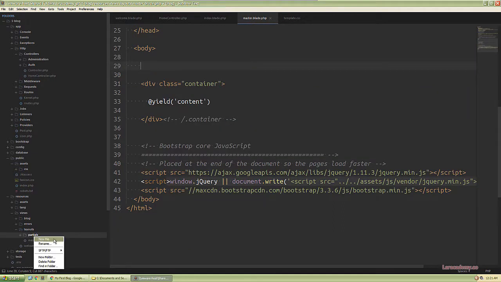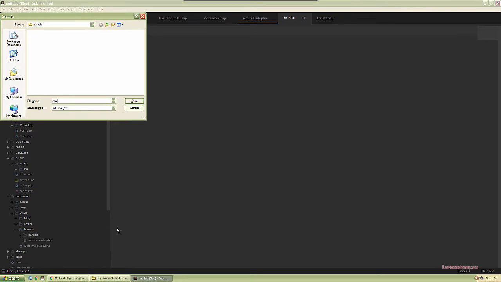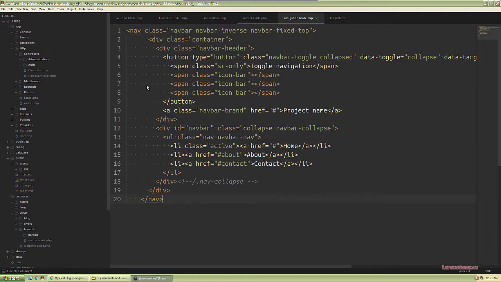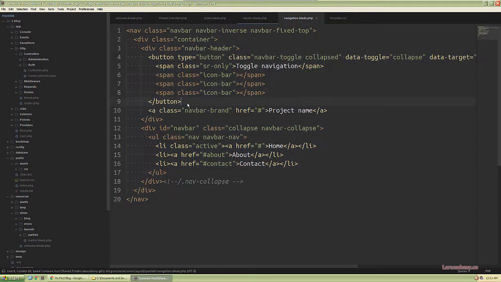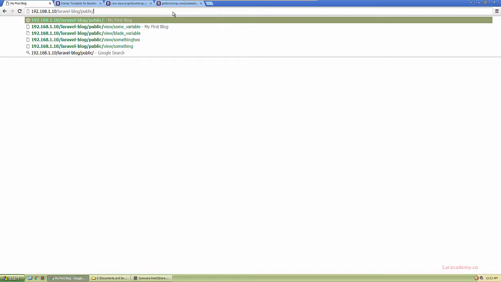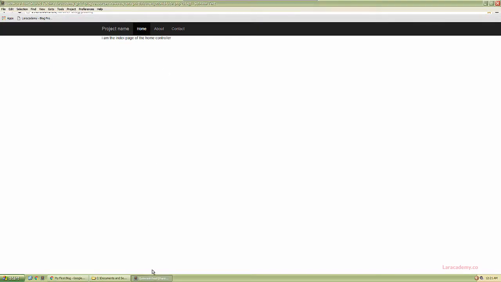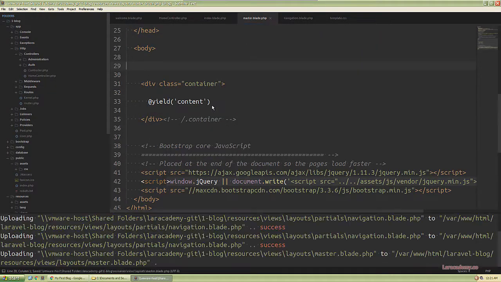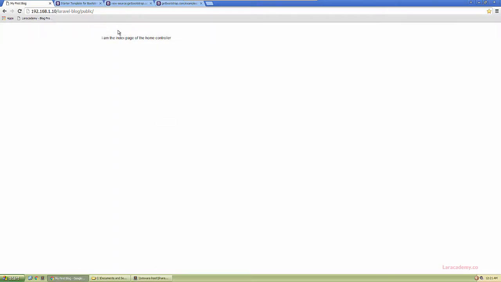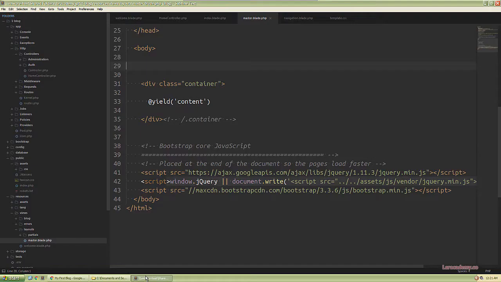So I'm going to right click and say new file, and I will call this one navigation.blade.php. I'm just going to paste in our navigation HTML here and save that. Now, if we take a look at the home page, we might see something different. So let's get rid of this and go to the home page. Oops, I messed up, I didn't save the master file. So I'm going to save that, come back and refresh my page. We'll see that the navigation bar is gone. That is because we're not including it anywhere, and we didn't want to yield a navigation constantly.